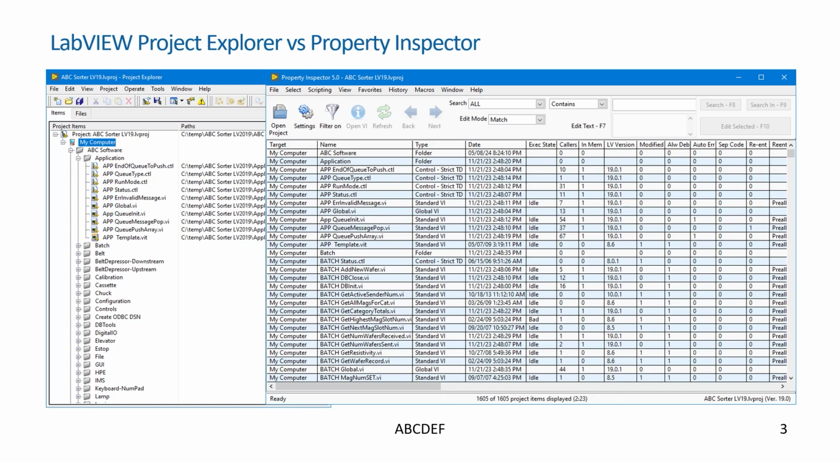I want to be clear, Property Inspector does not automate what you can already do in LabVIEW. It's a flexible, configurable framework to automate viewing, analyzing, and batch editing code by bypassing LabVIEW's limitations. If you're not using Property Inspector 5, you are wasting a lot of time.